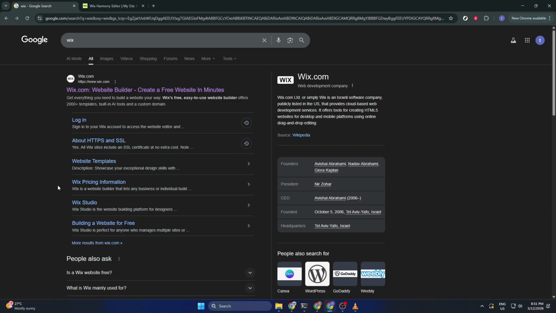Start by opening your browser and heading to Google. In the search bar, type Wix. From the results, choose the official Wix website. This is the quickest, most reliable way to get to your Wix workspace if you don't have it bookmarked.